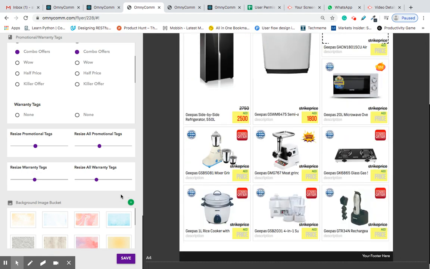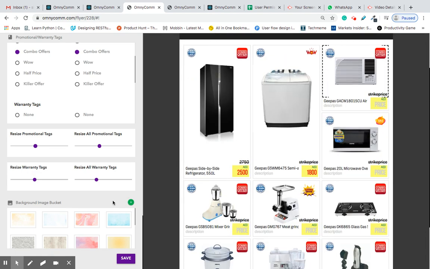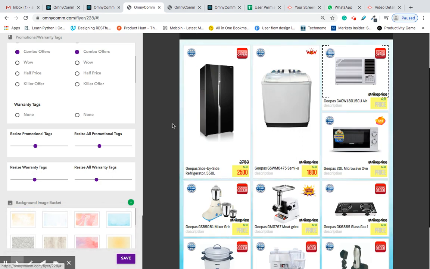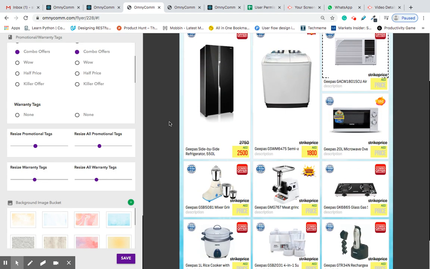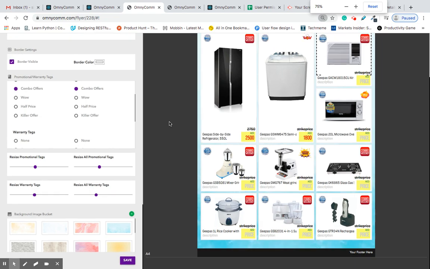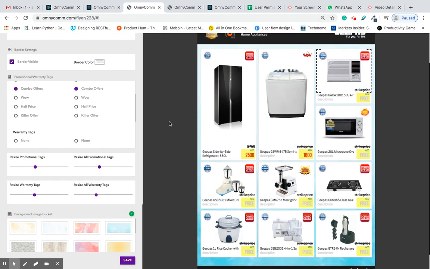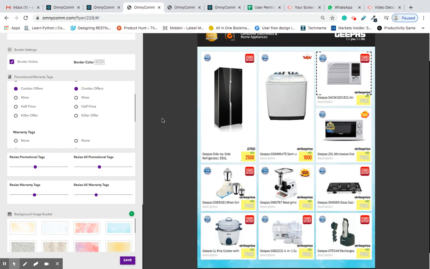And then the last thing that we can do is add a background color if we like. So over here, you can add a background color. I've added this blue color that would serve as a good background for my flyer. You can zoom out a little bit and get some sort of perspective on what it looks like.